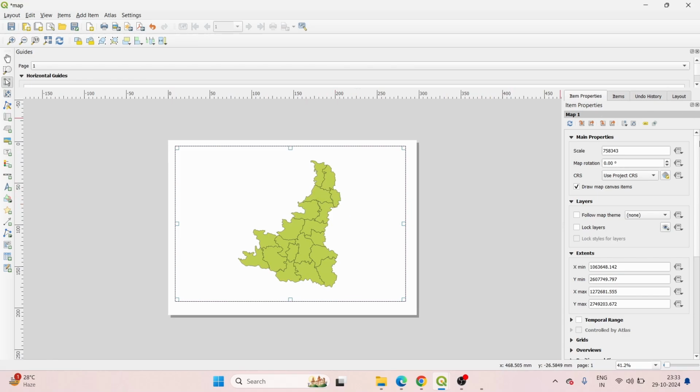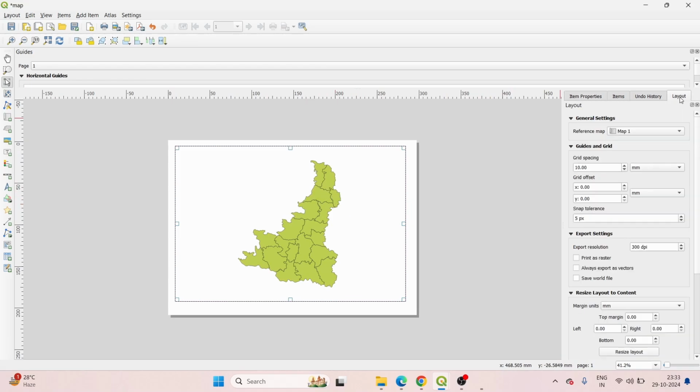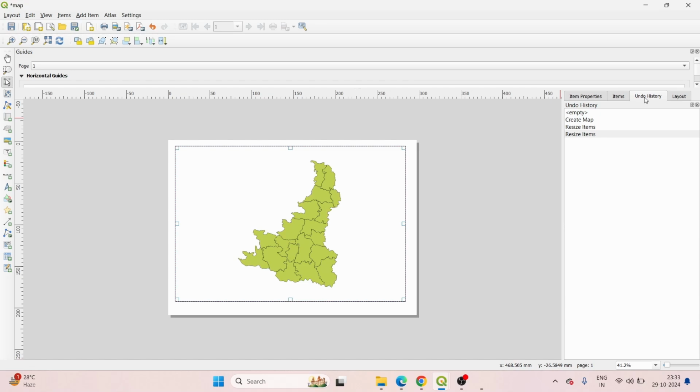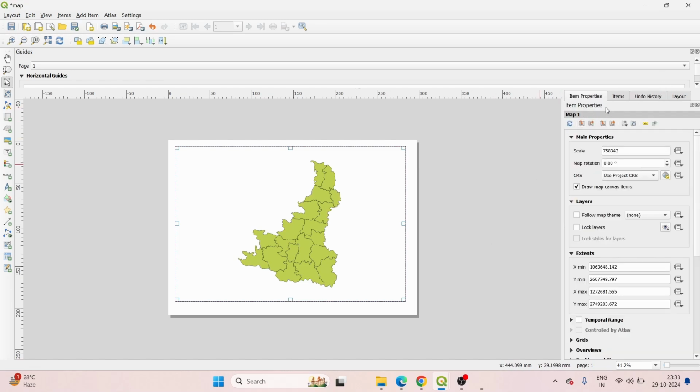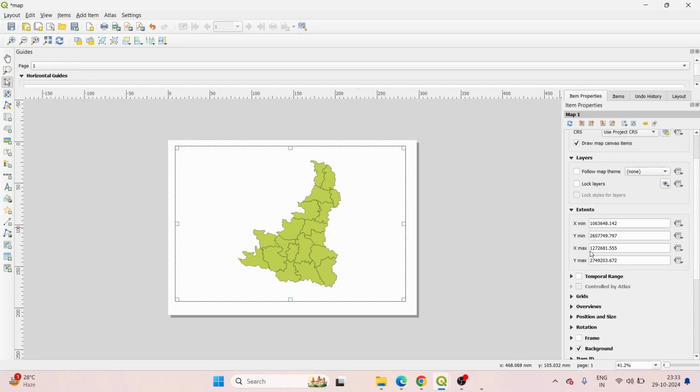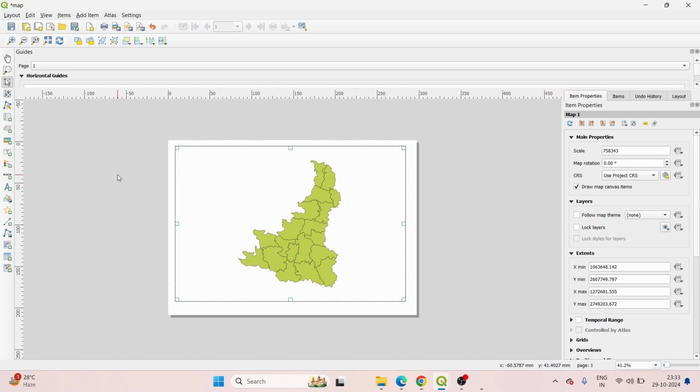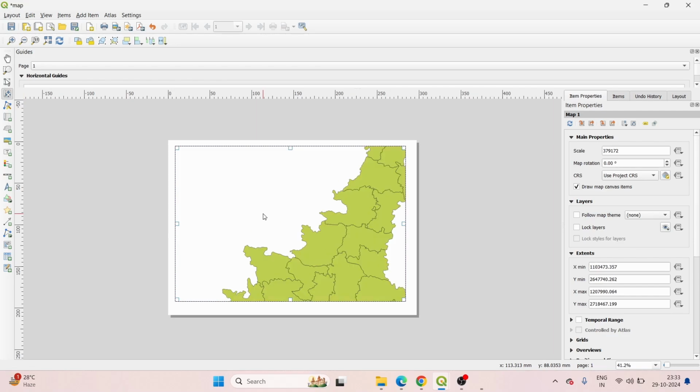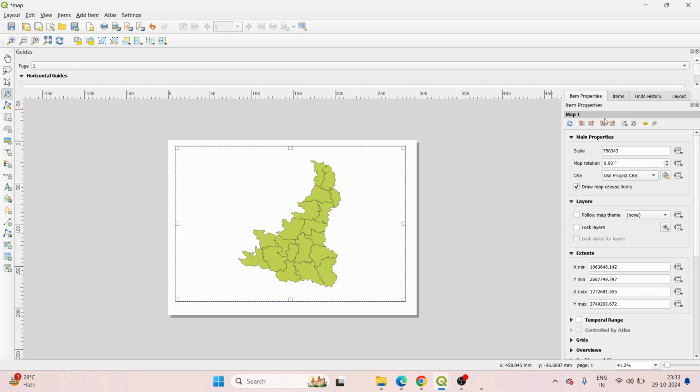After loading a map, you will see three properties here: layout, undo, history. History will give you all the layers, and the item properties show which item is loaded in the particular canvas. You can change the size of the map from here, or change the scale. Or you can go to move content, and with the cursor of the mouse you can do that without changing the scale. Even through the scale you can do that.